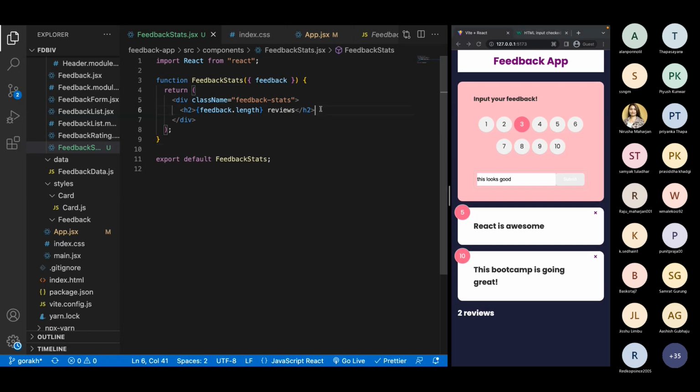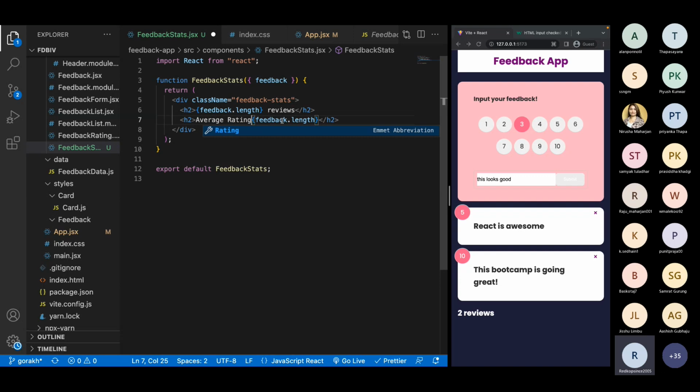Maybe we can calculate average rating as well. So how can I calculate the average rating? What do you think? How can I calculate? I want to calculate the ratings from there. We can map through each of the items in the array and destructure the rating value and then add it up and divide it by the length.